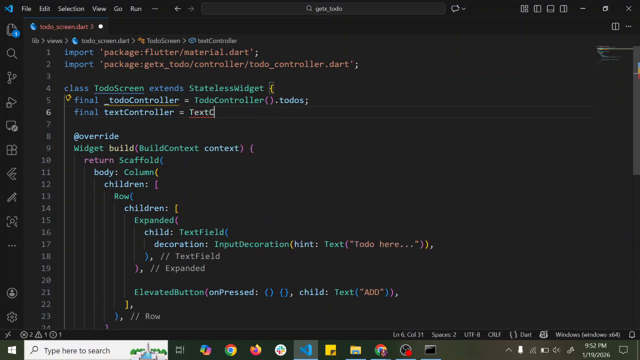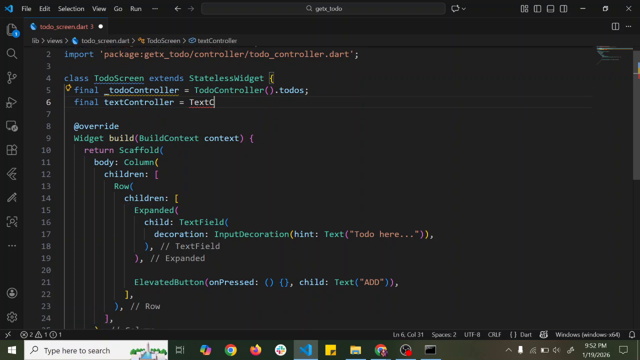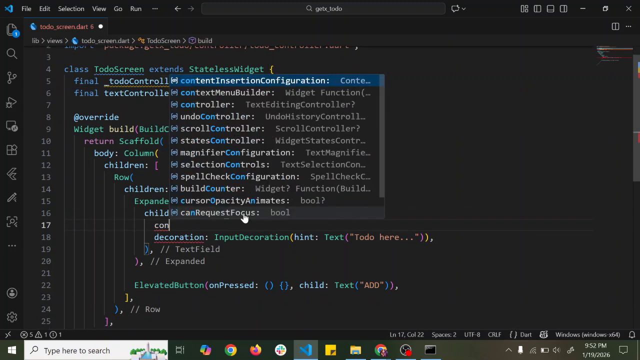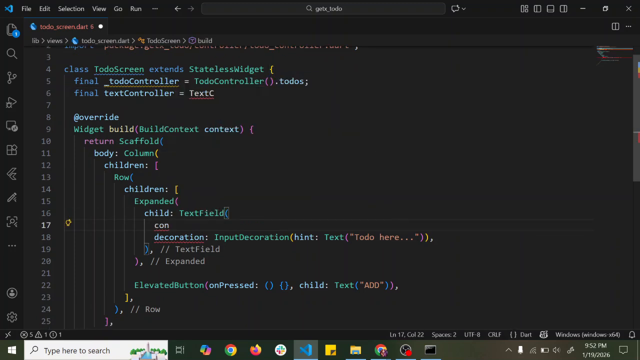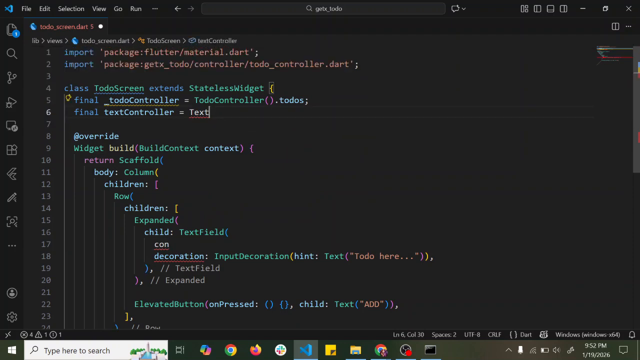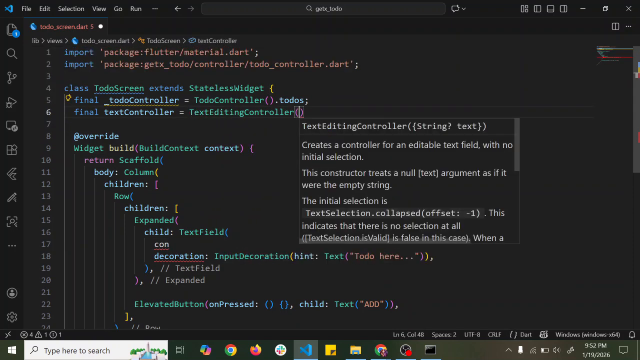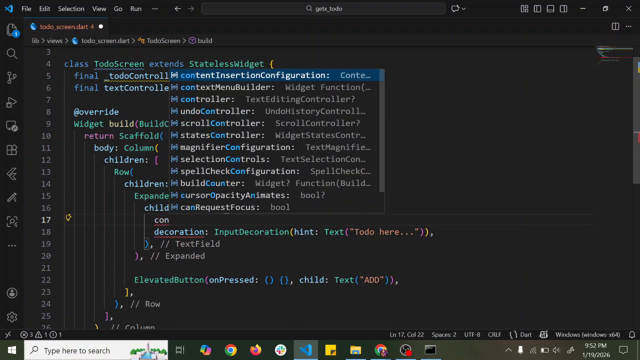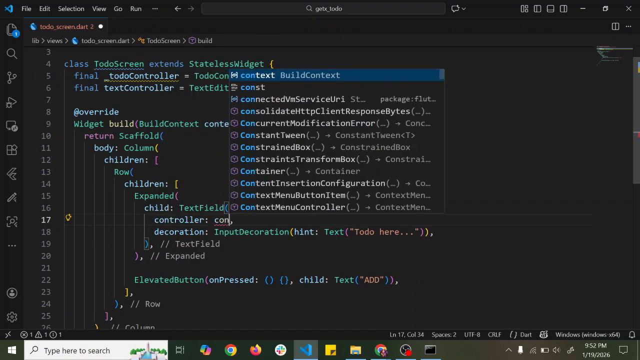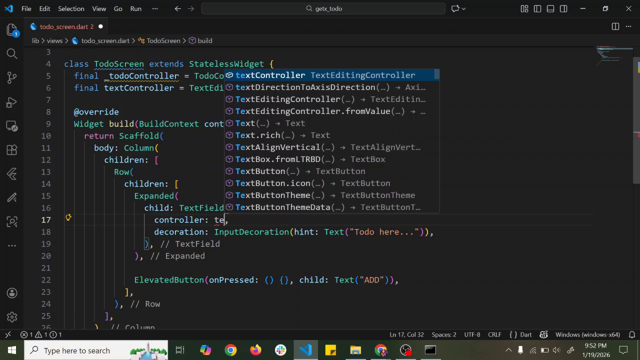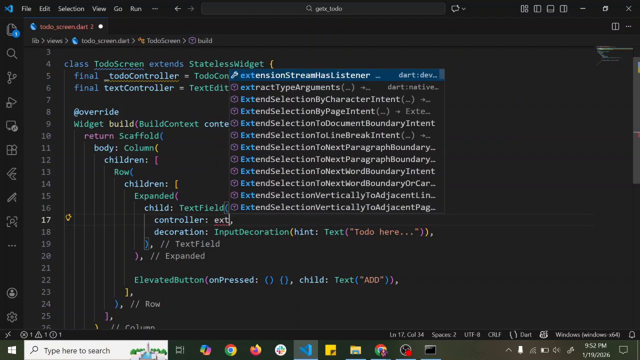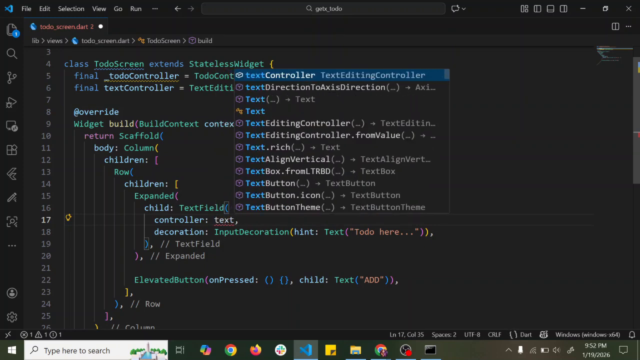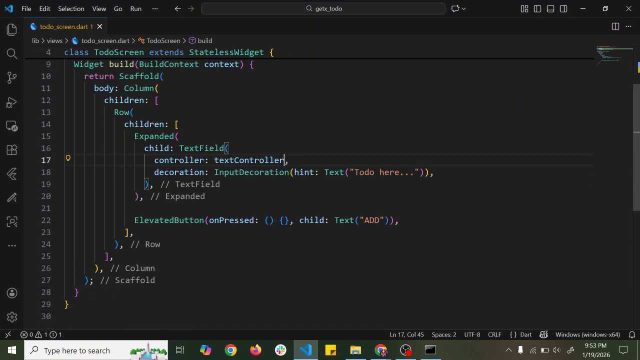Sorry, not this one. Okay, let me check what's needed. Sometimes I forget the controller: text editing controller. Why text editing controller? Because I think we have worked with this before, no issues. The text editing controller provides a way of holding data that is being entered in the text field. So we need this one, and say text controller. Nicely done.